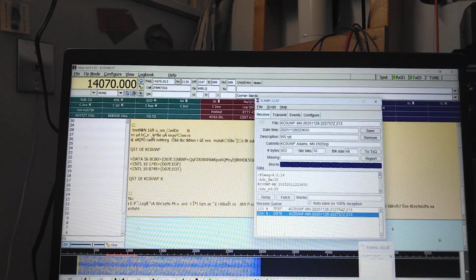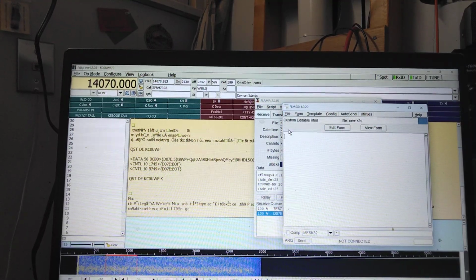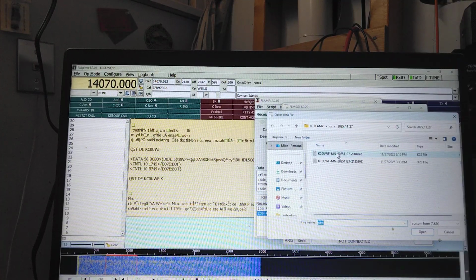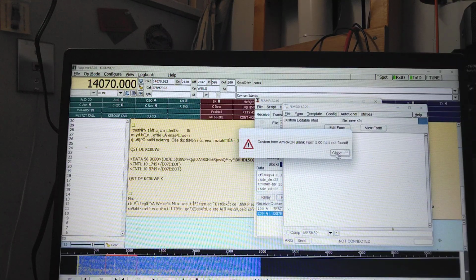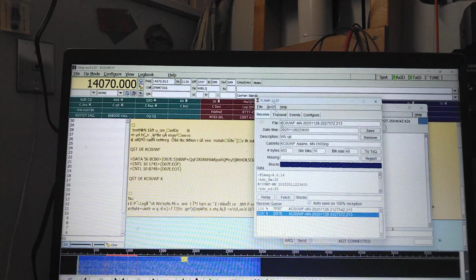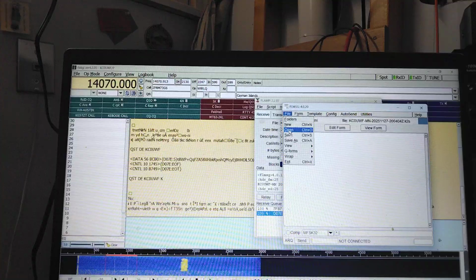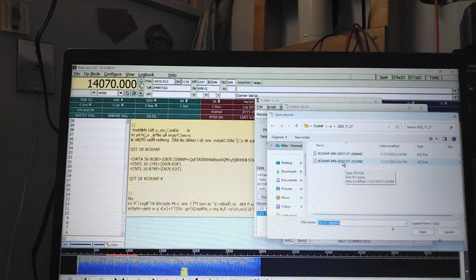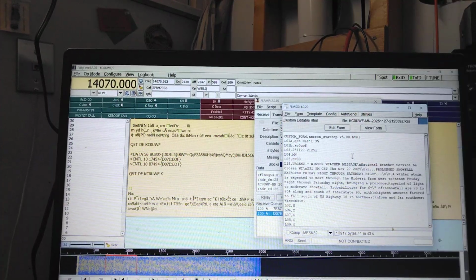So we'll go back to this one. File. Open. There it is. Double click on this. Huh? Yeah, that doesn't make sense. So we'll go back. File. Open. There it is.